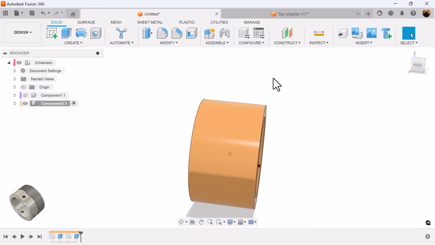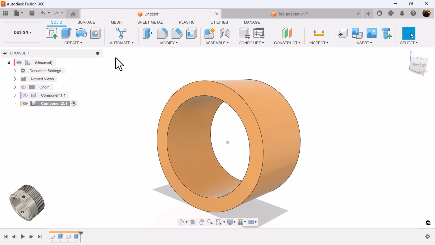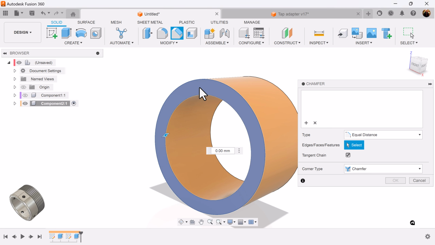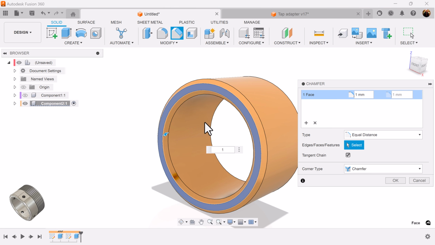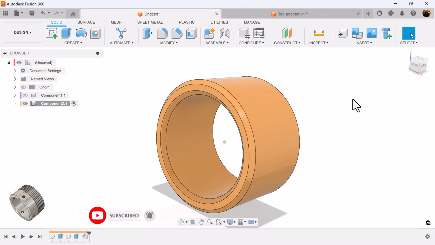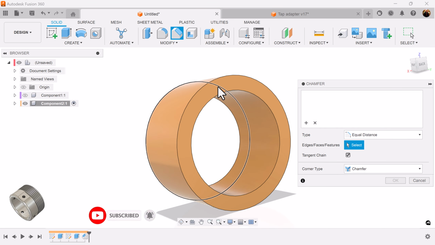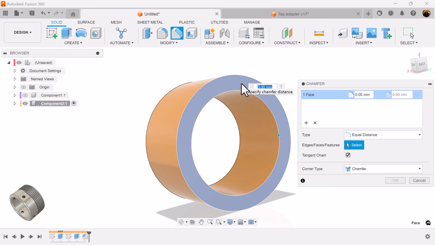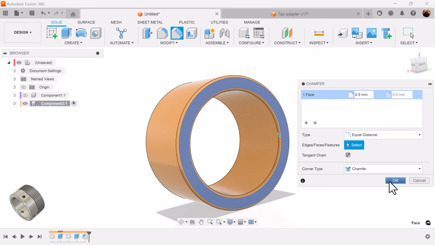Let's add a series of chamfers. Rotating to the front, select this face, and we'll make it 1 millimeter. Rotate to the back, select the chamfer command, select this face, make it 0.5.